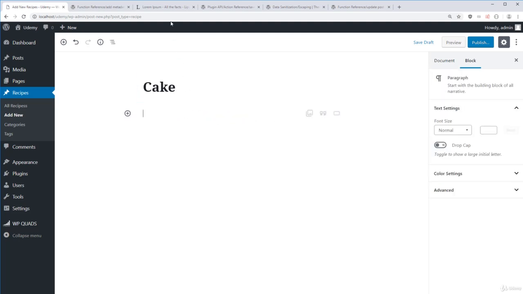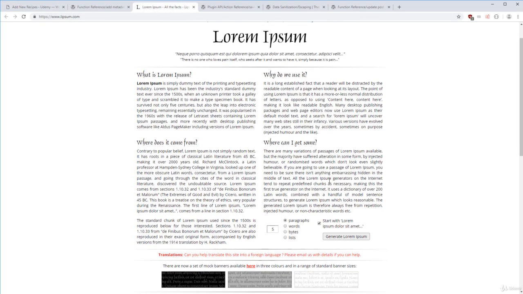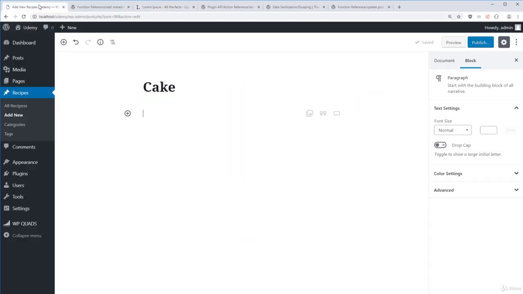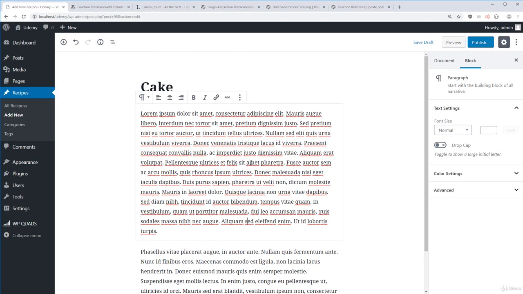For the content area, I'm going to use something called Lorem Ipsum. Lorem Ipsum is a really handy tool that will help you generate content. I'm going to set this to 2 paragraphs and generate some content. Copy and paste this into the text editor. This tool is really great because you won't have to type in gibberish or write actual content. It'll generate dummy content for you. I'll provide a link to it in the resource section of this lecture.